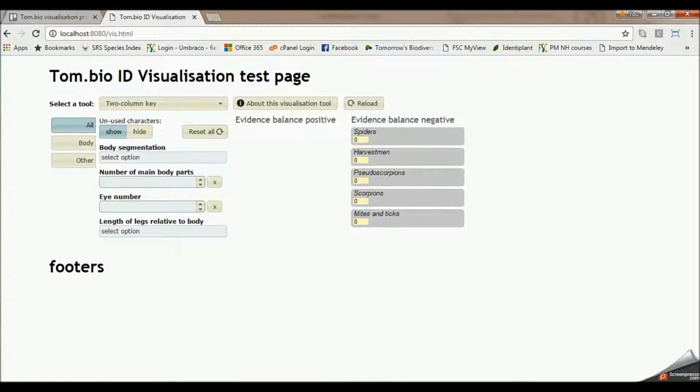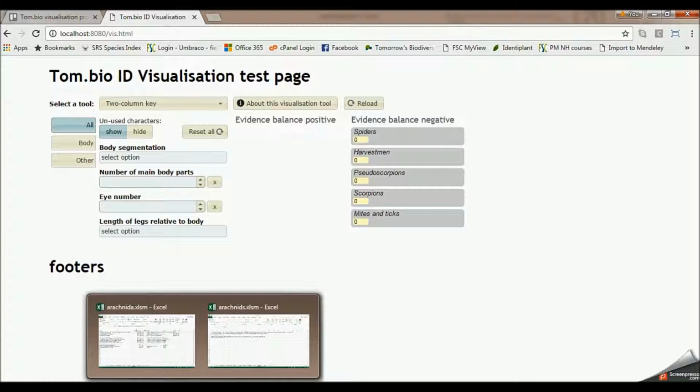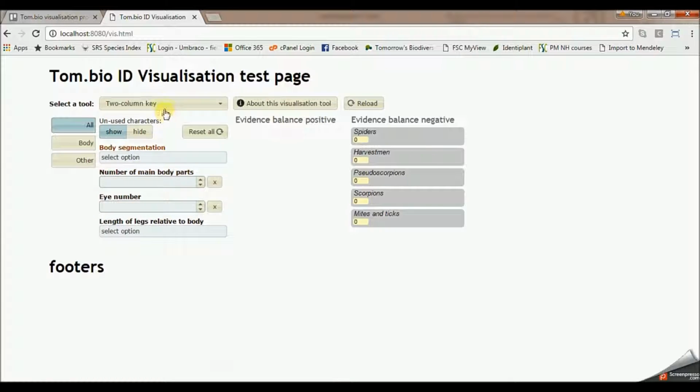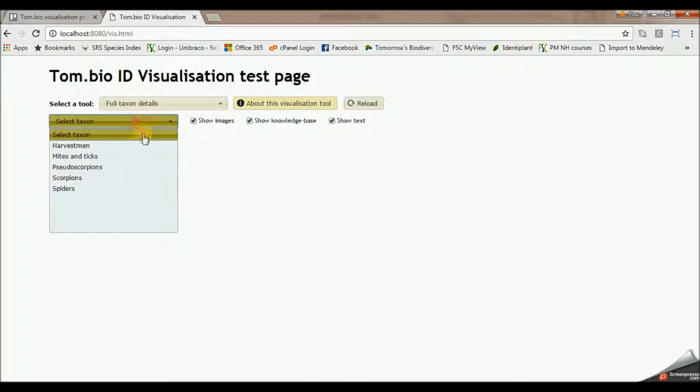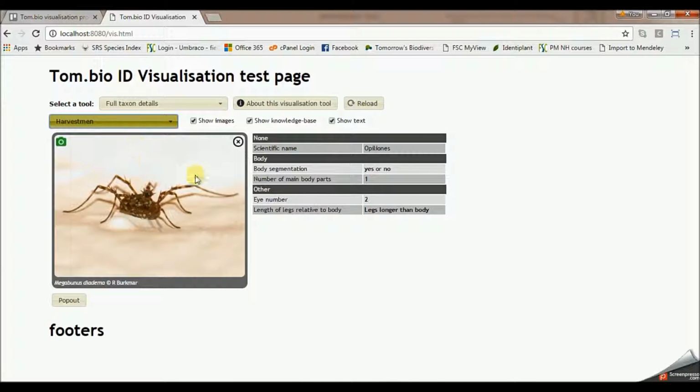Okay, now how about other stuff, documentation? If we look at one of these other visualizations here, the full taxon details, this will let you select a taxon, and it shows any images that are available, the knowledge base values that are there, plus also any text files. Now there are none associated with this at the moment, so I want to show you how to do that.